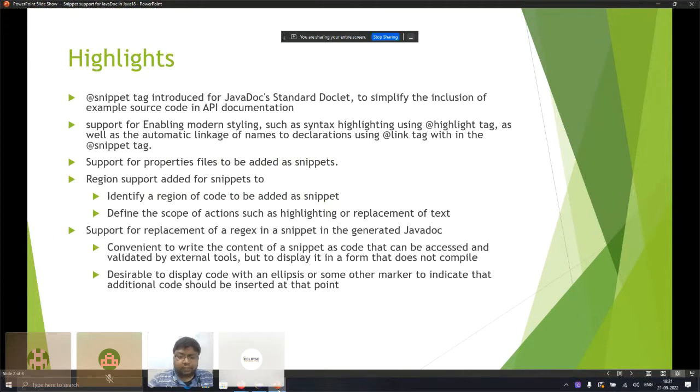The snippet tag has been introduced for the Javadoc standard Doclet to simplify the inclusion of example source code in API documentation. The support for enabling modern styling such as syntax highlighting using the @highlight tag, as well as the automatic linkage of names to declarations using the @link tag within that snippet tag, has been added. Support for properties files to be added as snippets has also been provided.